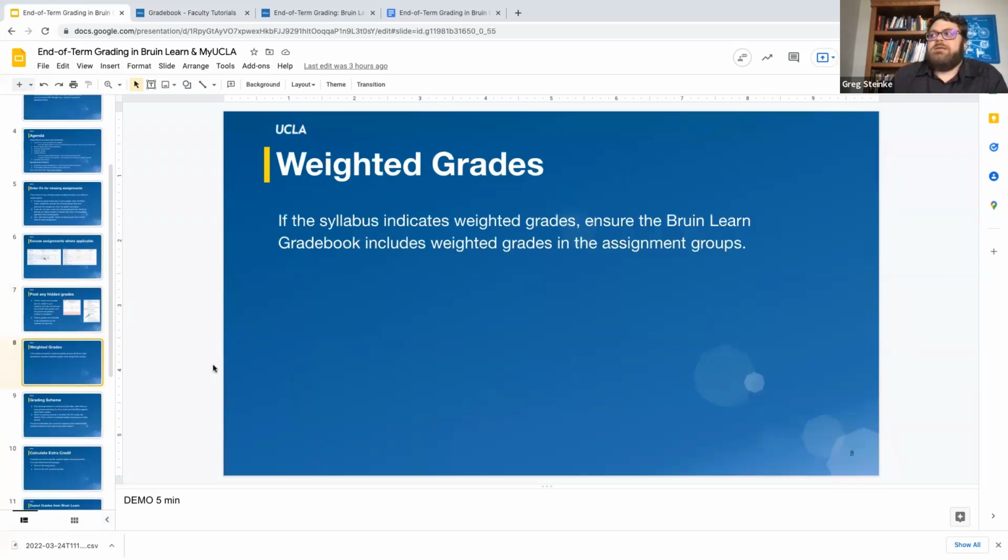Weighted grades. So typically weighted grades would be set early on in the quarter when you're organizing your course and assignments. But a lot of times, if you're just starting to use Bruin Learn, you might not get to the grading aspect of it until later on in the quarter. And that's fine. I'll show you how to apply weighted grades and what that looks like in the gradebook.